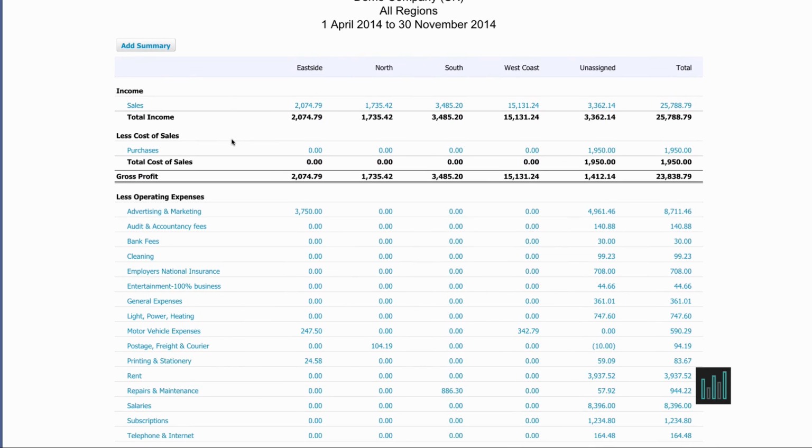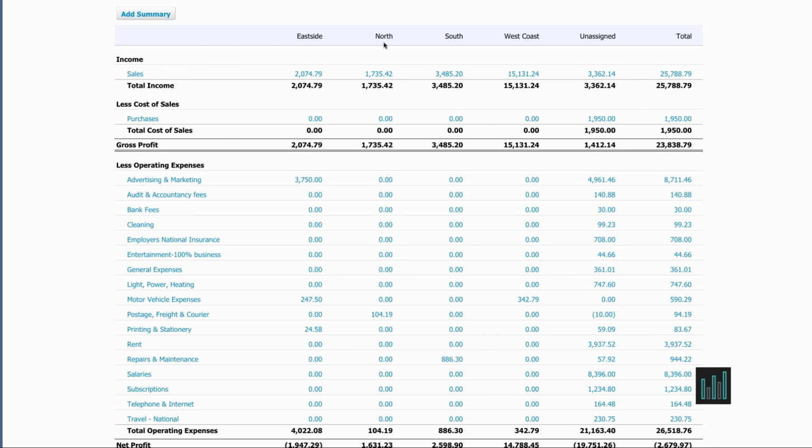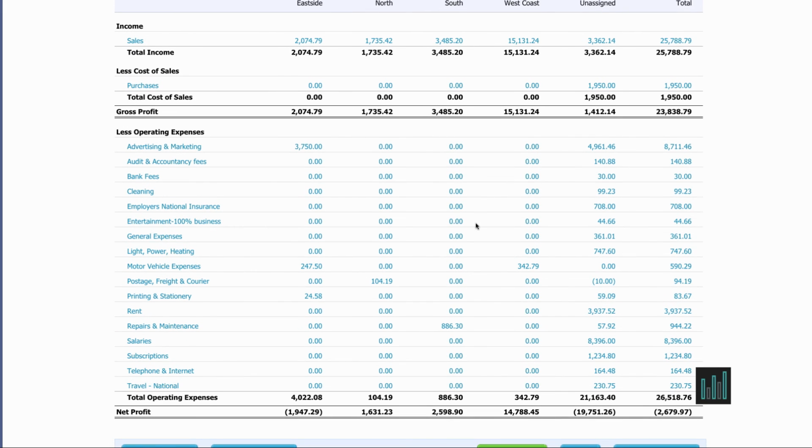And you can see I have my Eastside, North, South and West Coast regions plus my unassigned. And when they're all added together, you get the normal profit and loss figures on the end column. And we can see how each region are doing. So the Eastside's made a loss, but West Coast has made a fantastic profit. So then we can start investigating what we can do with Eastside to make it more like West Coast.